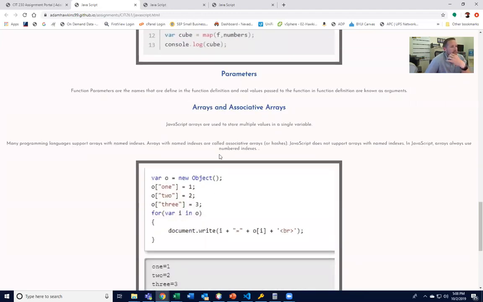So arrays and associative arrays. JavaScript arrays are used to store multiple values in a single variable. So if you want to have, in this case, multiple things like 1, 2, and 3, you can use an array to do that instead of listing each one out separately.